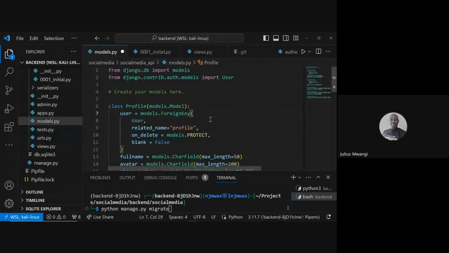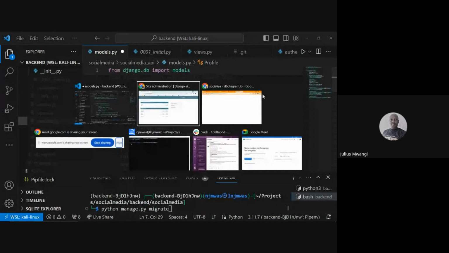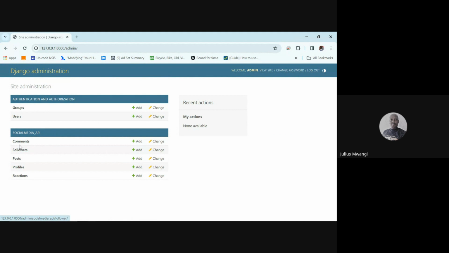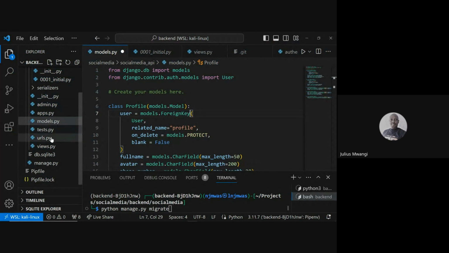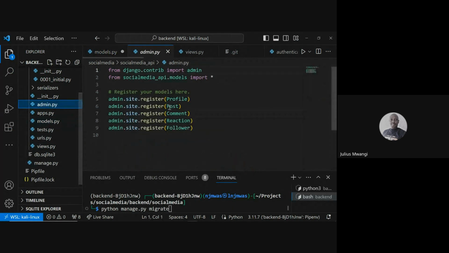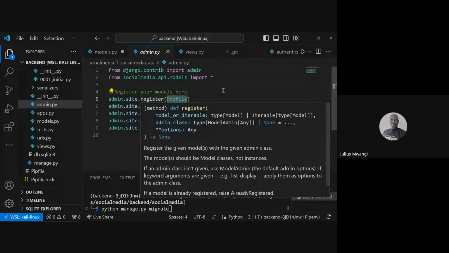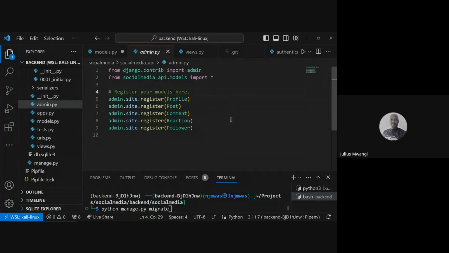And then, of course, after that, you need to register this model so that it can reflect in the admin. Right? So this part over here, initially it's not available. So after you've created your model and you've done the migrations, you need to come to the admin file here, and register all the models in the admin site. So you're telling the admin to include this particular model so that you can have visibility for this, right?